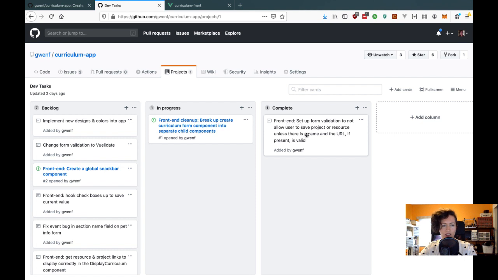I worked on some form validation last time, and it's mostly working how I want it to. I actually tested out some different form validation options because right now I'm using Vuetify's built-in form validation. Basically, Vuetify is a Vue.js component library.